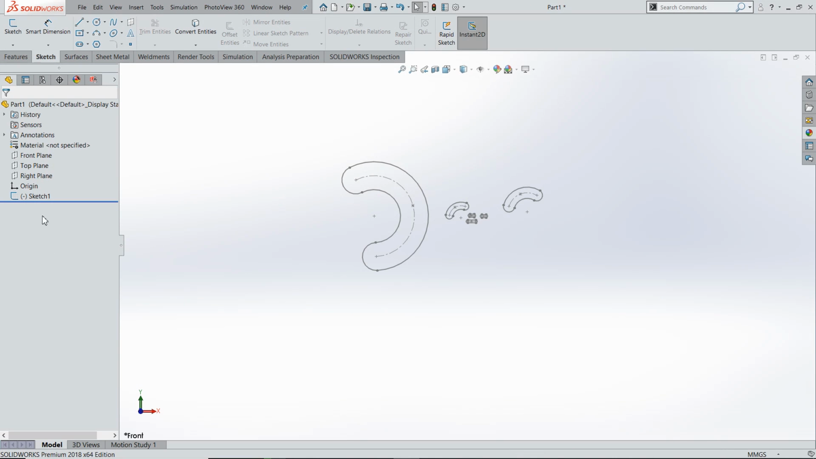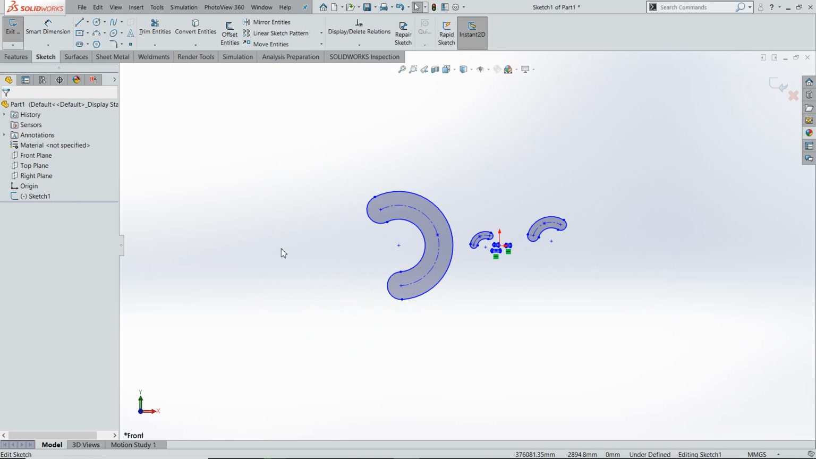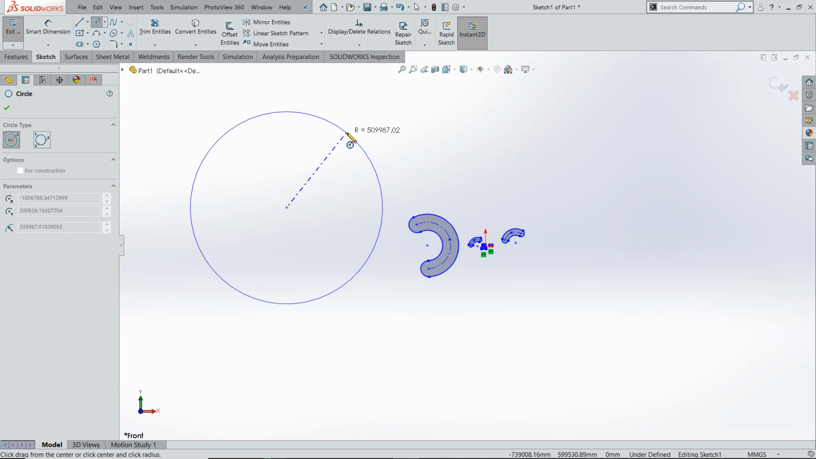If you want to go back to the sketch, click on sketch, then edit sketch. Now we are again in sketch. Now I can access different tools. Now we are complete with slot. Now for the circle. For a circle, one is center and two is the radius.